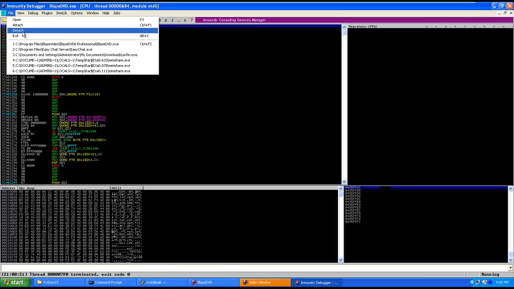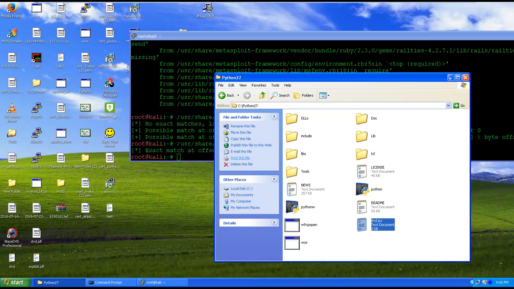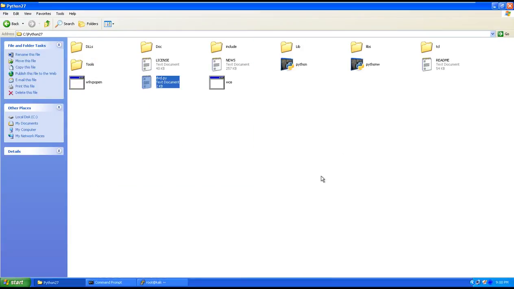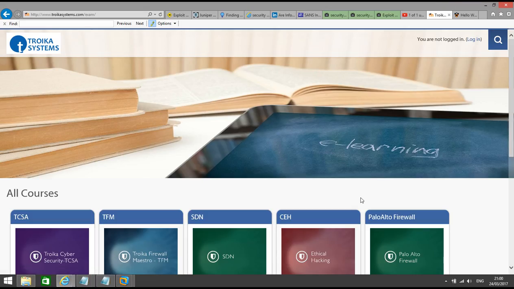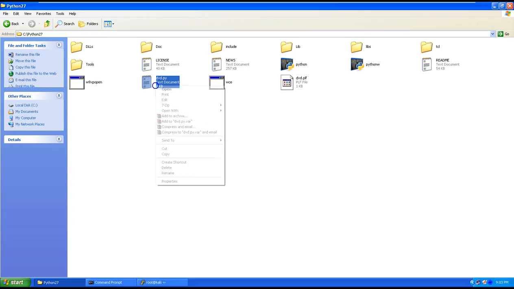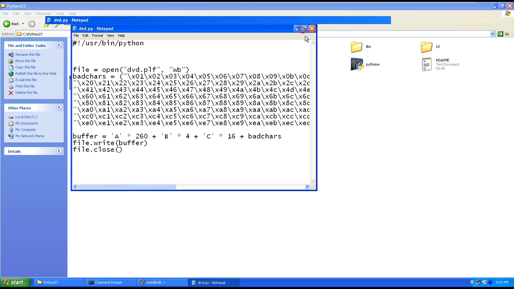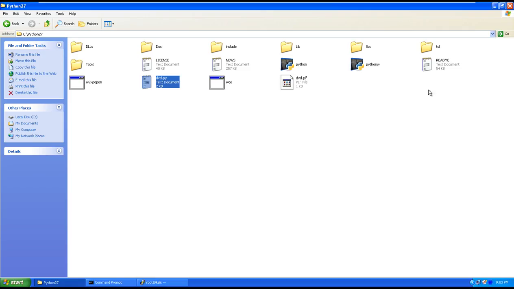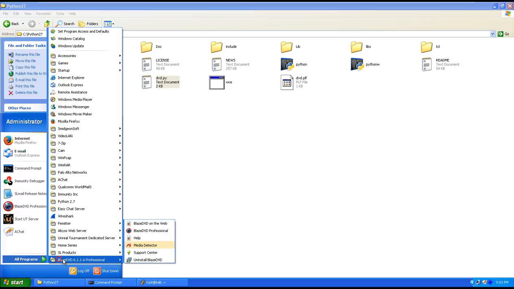Click on exit. Something is wrong, we don't see it. So let me pause the video for a second, and then let me troubleshoot this in offline mode. So there was some issue with the spacing in the file. Now I have the bad characters defined here, and I'm able to generate one PLF file. Let me start the process again.